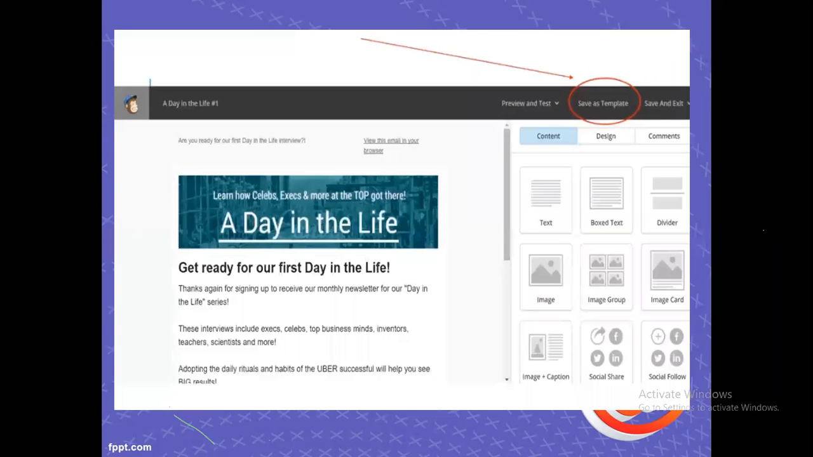As I told you, if you have the same style of design, or you send emails with the same format, you can keep the format saved as a template, and in future you can use all those formats. You can just change this image, change some content, and you're good to go.